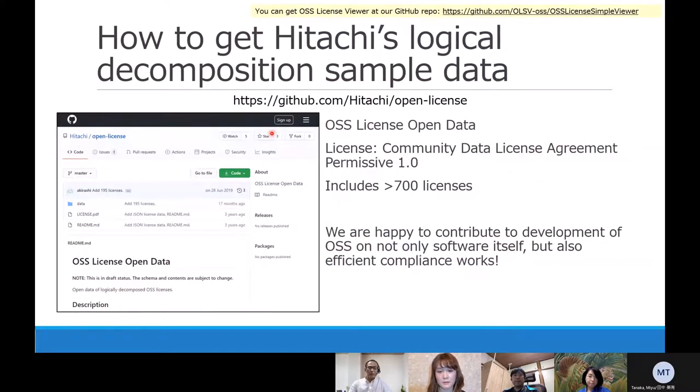We published this sample data in our Hitachi GitHub repository. The URL is here. We named it OSS license open data. It's open data, and we apply the Community Data License Agreement Permissive 1.0. This is a good license for open data, and this license was established by the Linux Foundation, so we appreciate the effort. As of today, this sample data includes over 700 licenses, so most likely you will see a license you are using. Now, we are happy to contribute to the development of open source software, not only software itself, but also efficient compliance work.